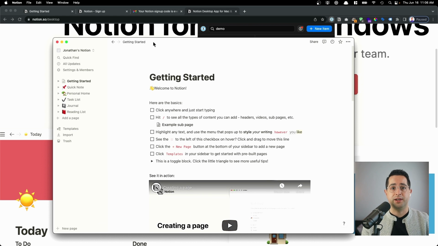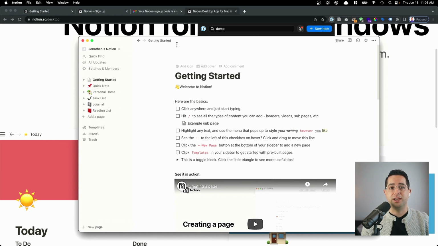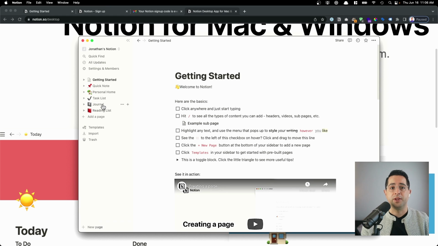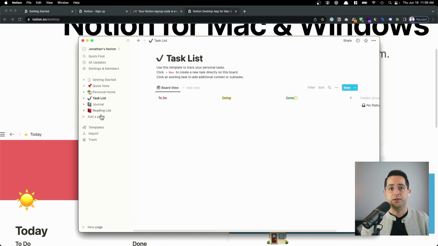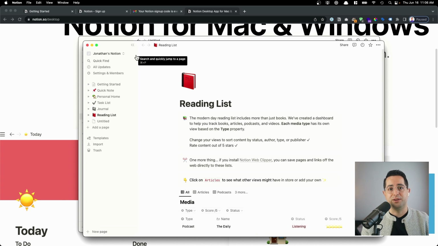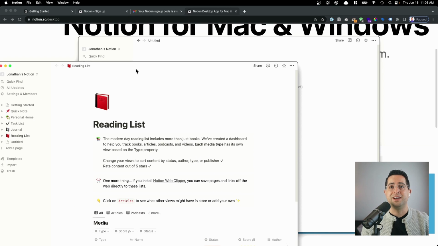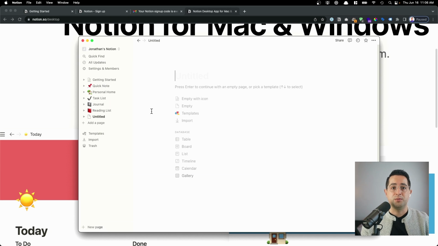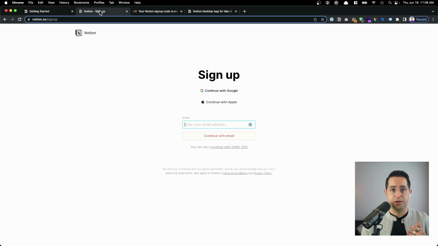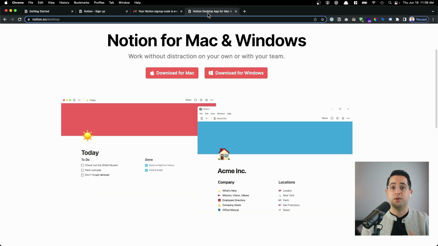Now, one caveat. I highly recommend using Notion on the Chrome browser versus the app. And here's the reason why. In the app, you can only view one page at a time. If you want to view two, you have to open up a separate window. That's not very productive. So the productive tip here is that we're going to be using Notion in the browser for the rest of this tutorial.